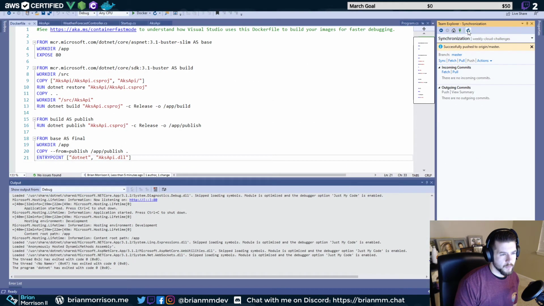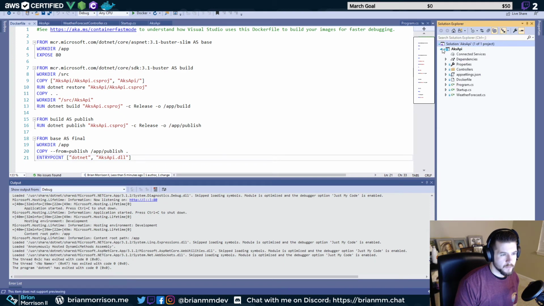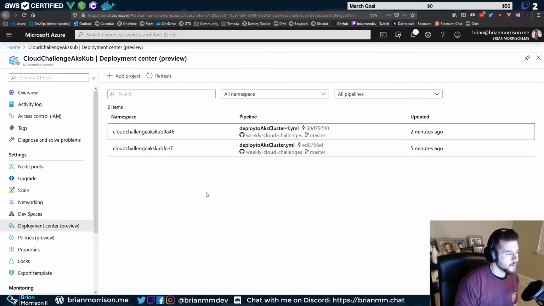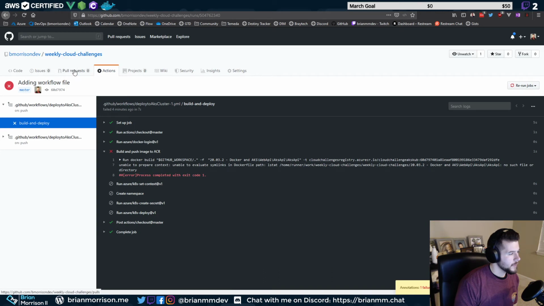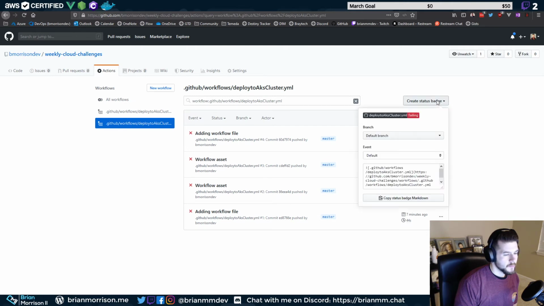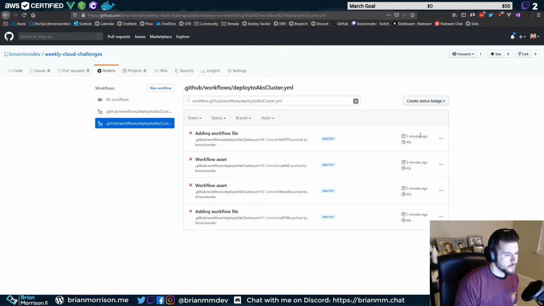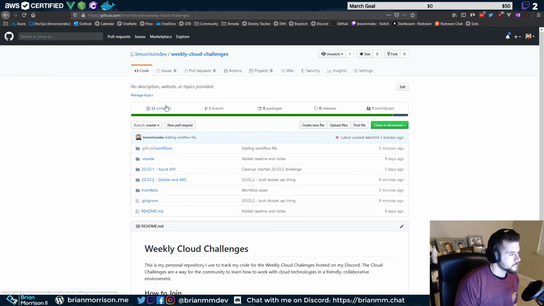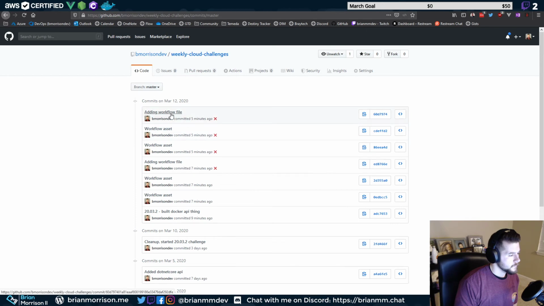Right, let's pull and see if maybe it added something next to my file. Oh, I don't see anything there. I'd like to know how to delete these because I don't want multiples of these things hooked up here. Status badge, no. Adding workflow file. So it did do some stuff here.